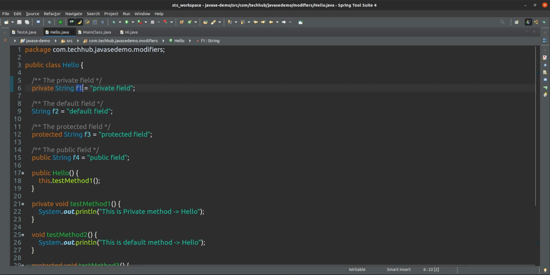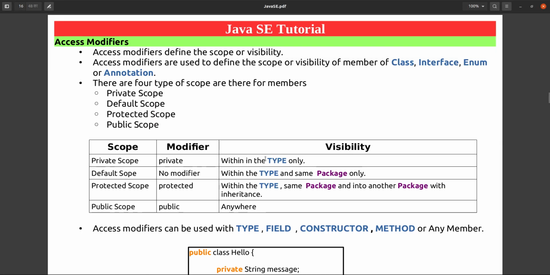So this is the use of the private modifier. You cannot use the private modifier with a top-level type, not with a class, an interface, an enum, or annotations. Yes, if the class is an inner class, or the interface, enum, or annotation is an inner type, then you can use the private modifier.